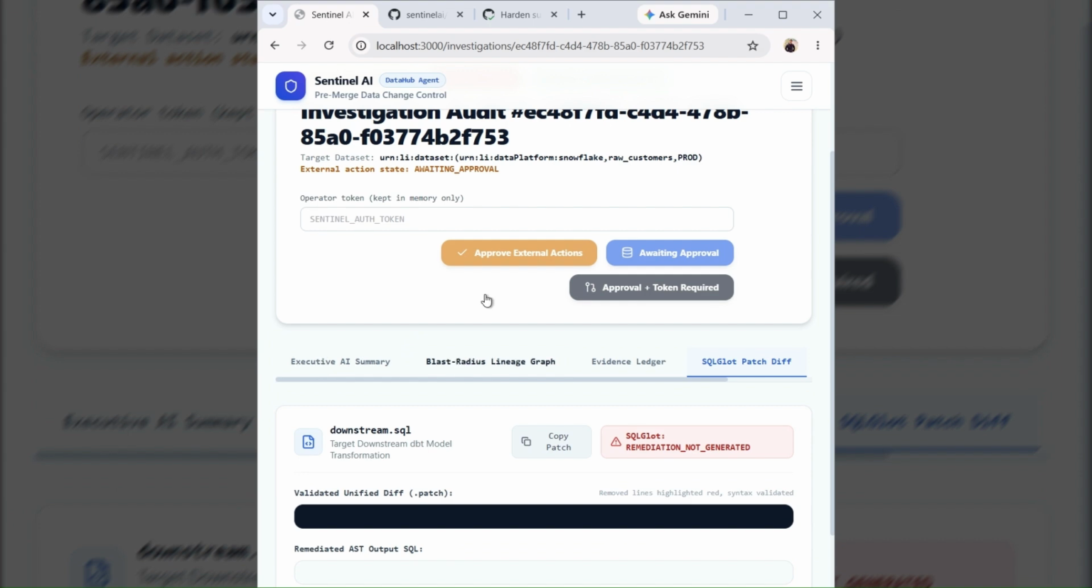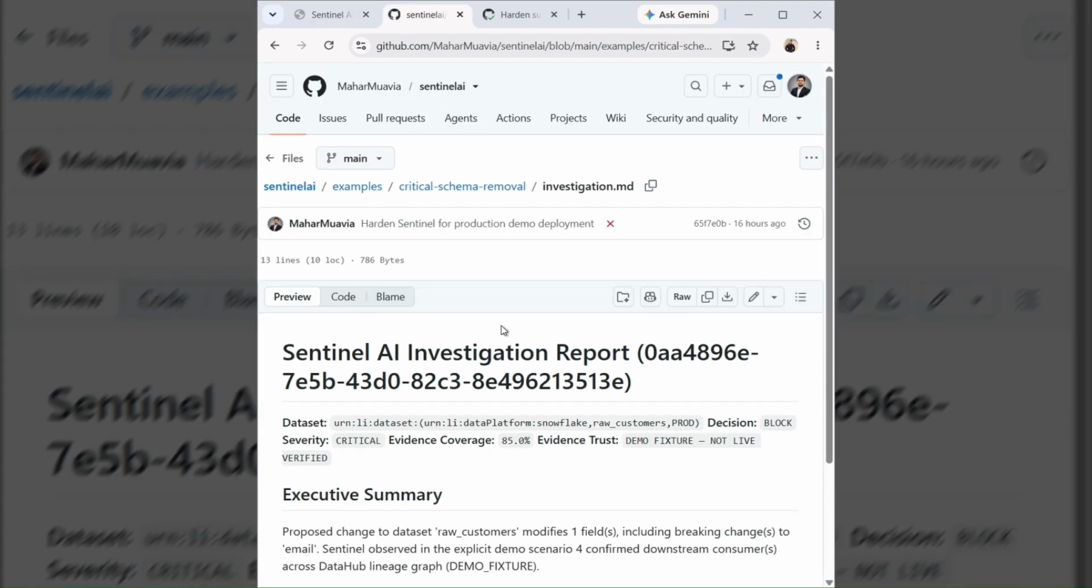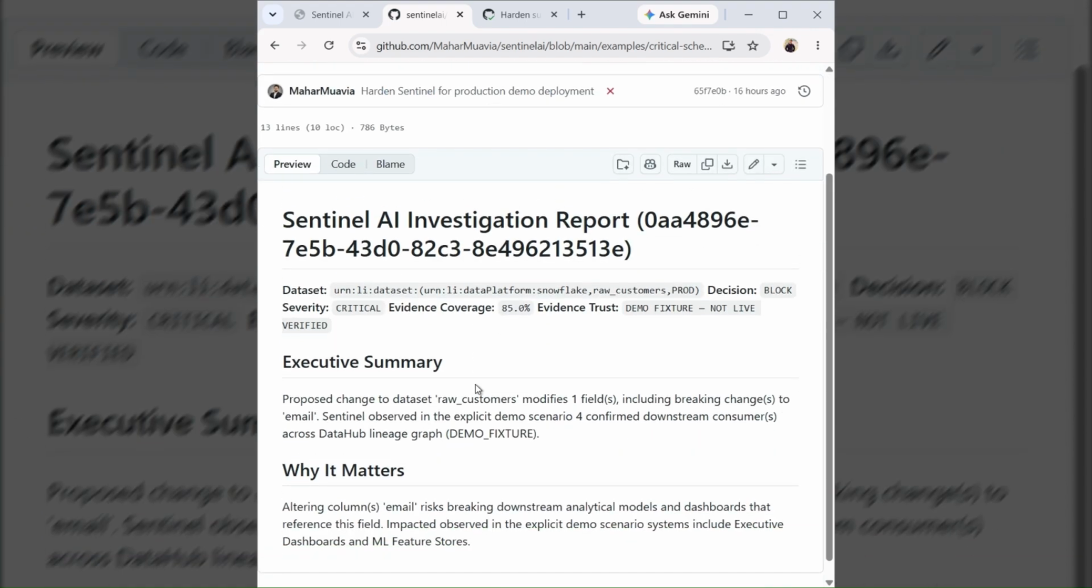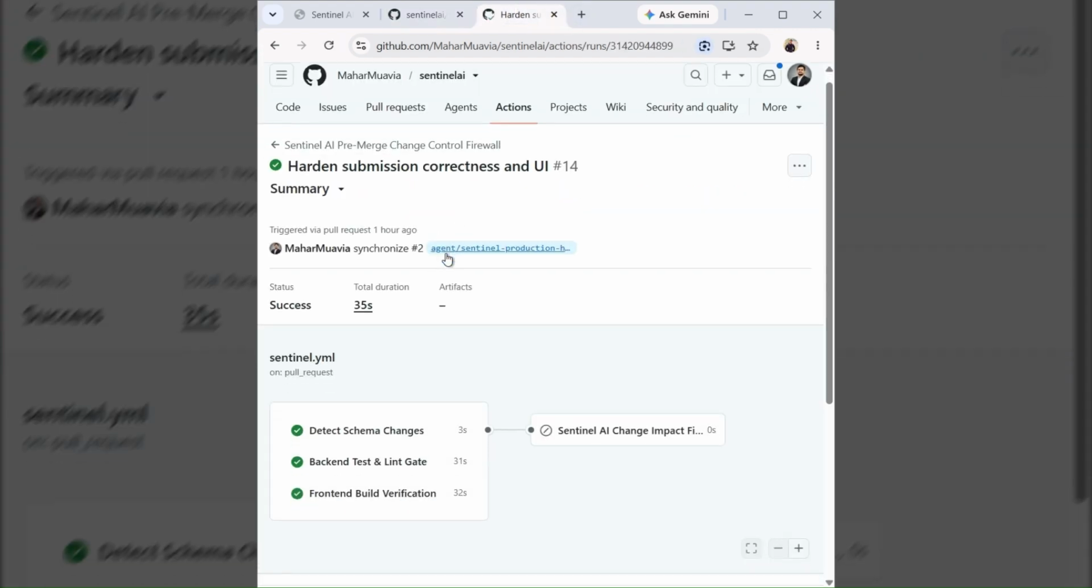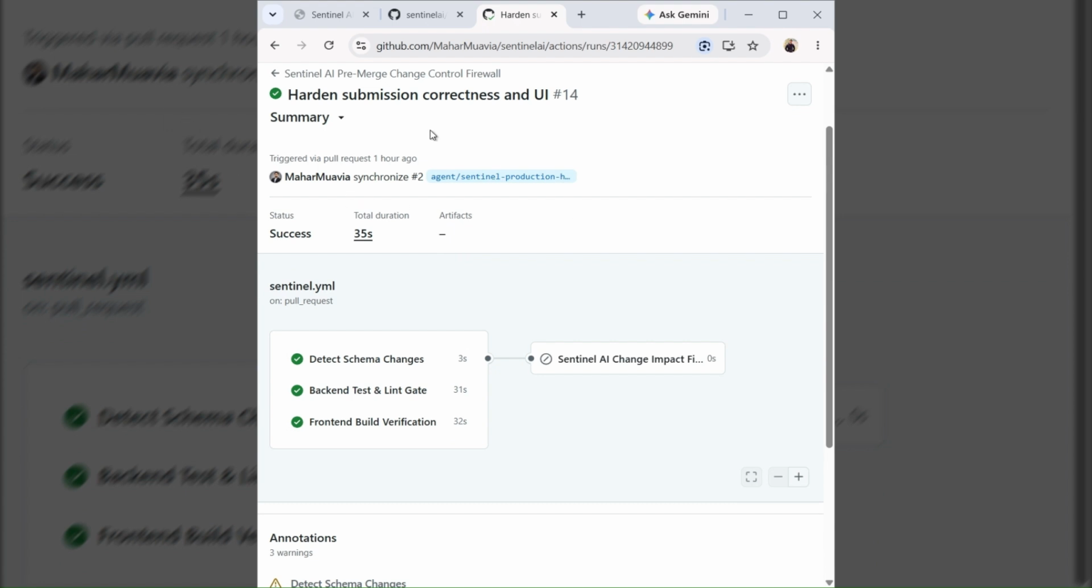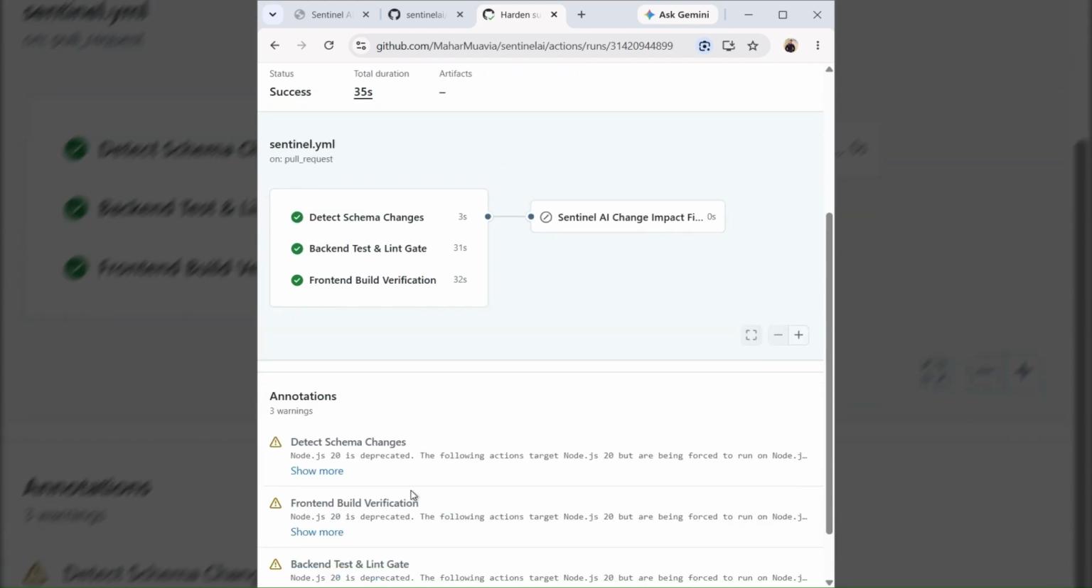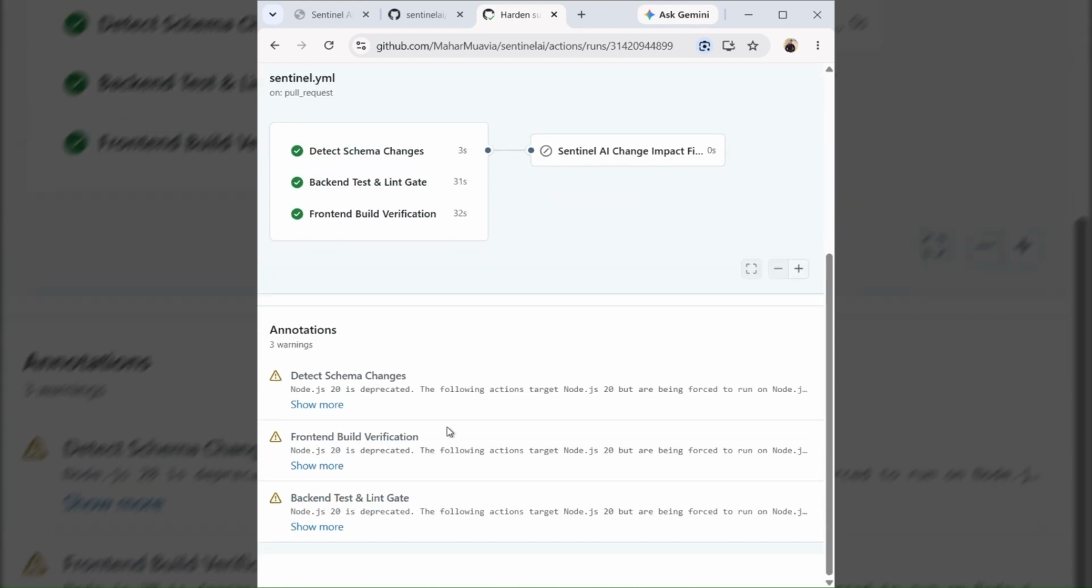Now we will check the Sentinel AI investigation report, which tells about everything related to it. Here we can see the evidence coverage, severity level, and decision, what decision we take, and the evidence. Then we have the main part of our application: hardening, submission correctness, and user interface. These tell about our GitHub Actions.